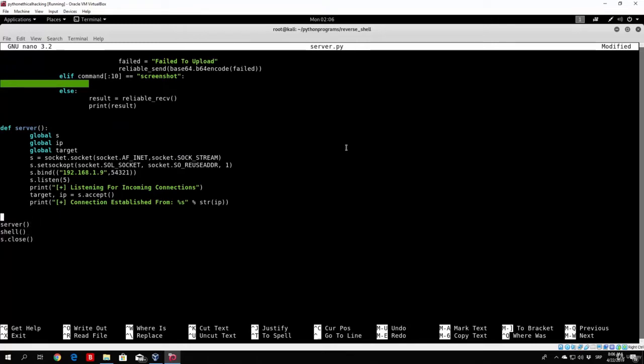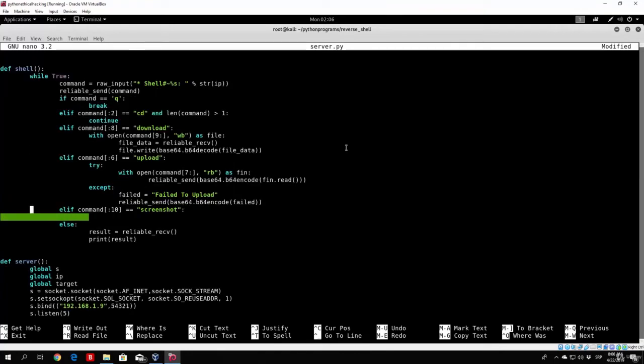at the beginning, you create a variable count equals 1. So count equals 1, and that is a global variable, so we can use it in this function right here. The reason why we are using the global variable is because we need to actually increase that count variable every time we run this screenshot function in the while true loop in the shell function. So let me just show you.